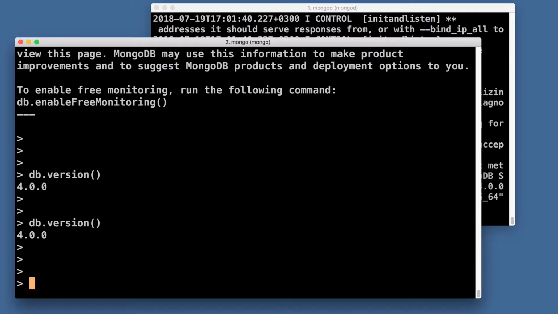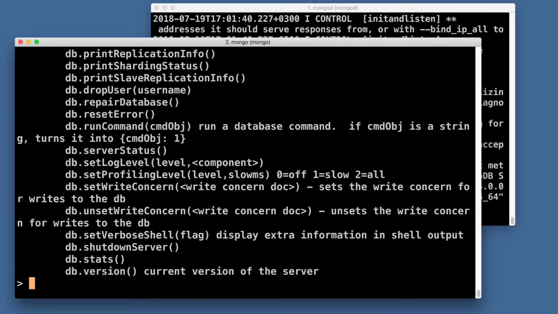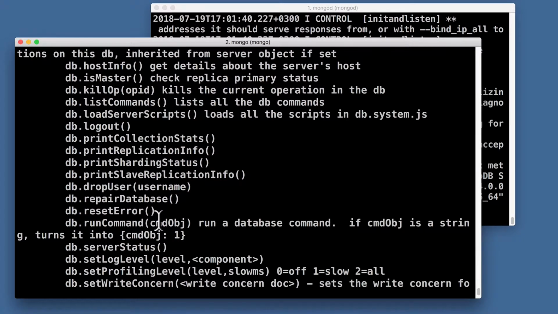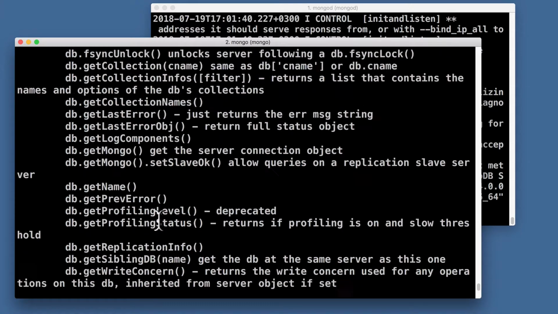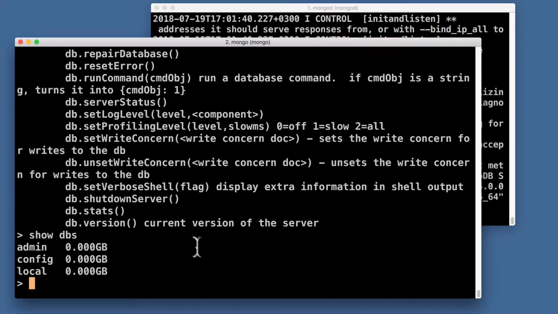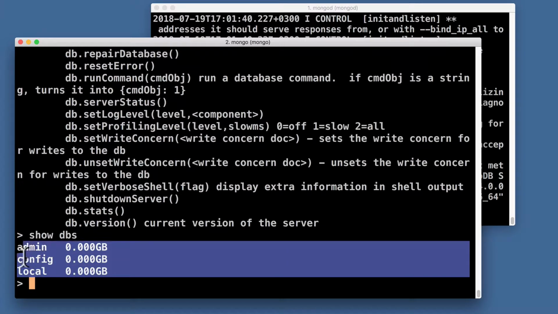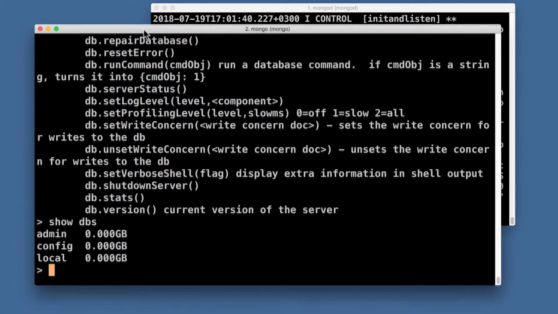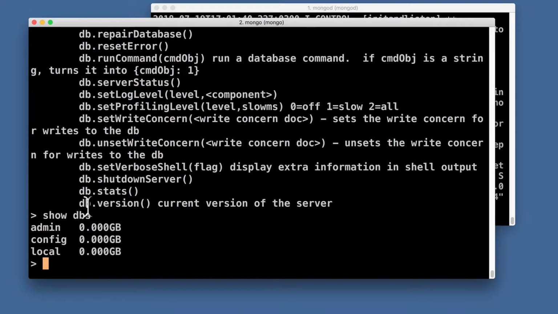Let's call the help function, db.help and parentheses. Here I'll get a list of all commands that I can use in the MongoDB shell. For example, I can use the command show dbs. This command will show me a list of all databases. By default, 3 databases were created, and they are admin, config and local.